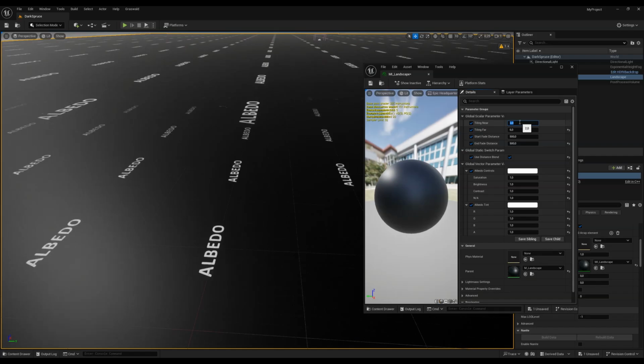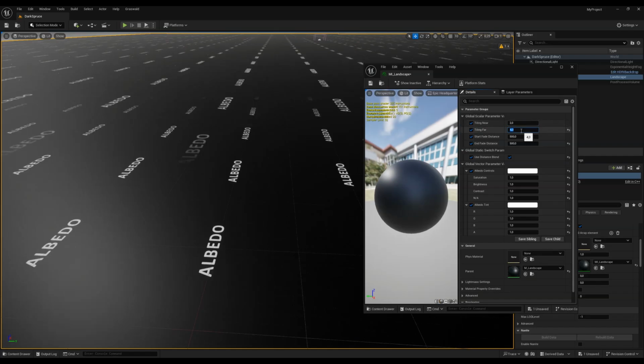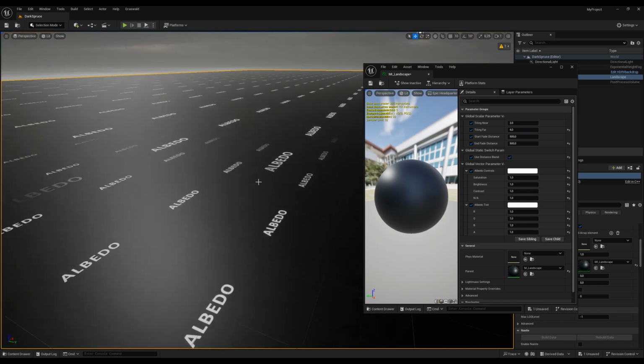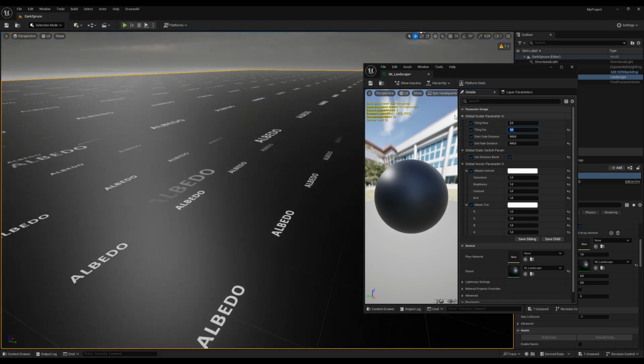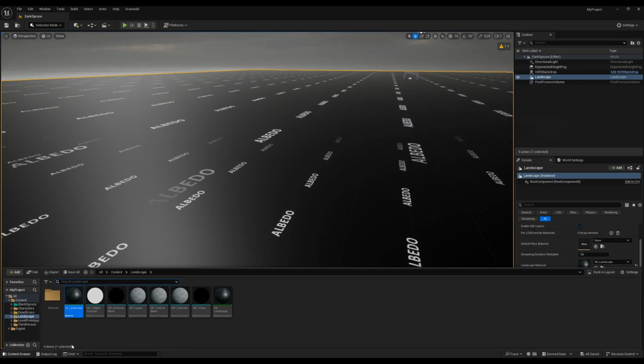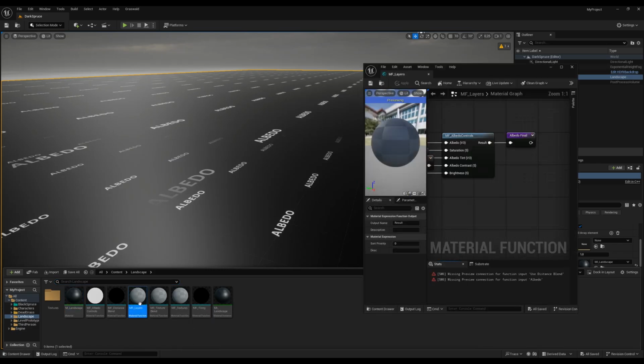All right. So pretty insane. Pretty nice. Right, let's do 5 and save. So everything so far is working like a charm. Pretty good. Now let's close the material instance here. So we do know that this is working. Let's go back into the material function layers.